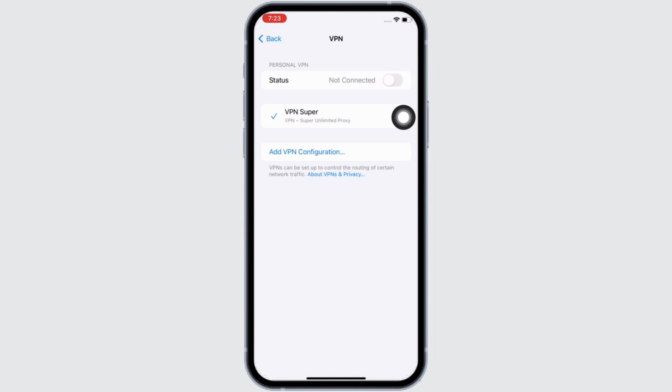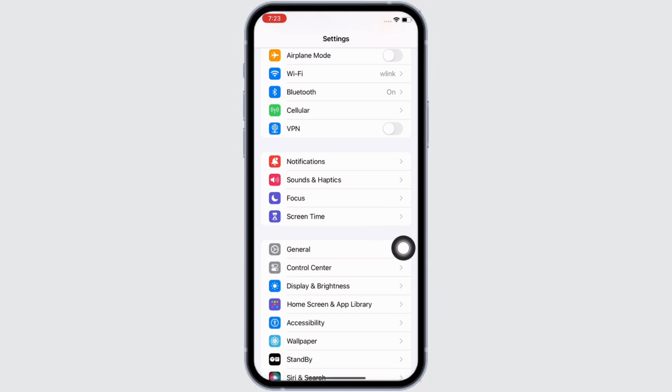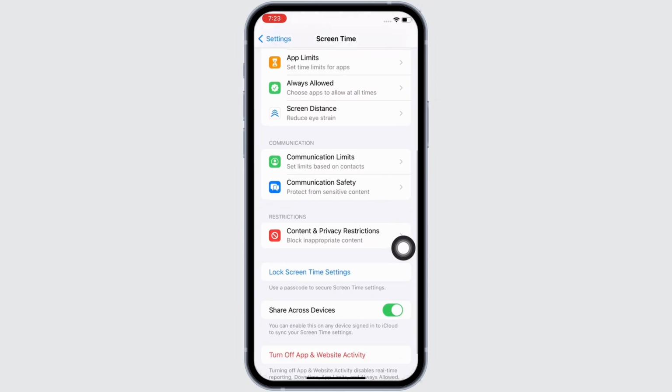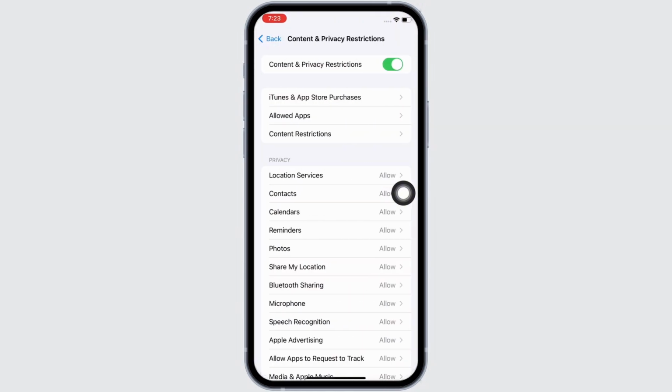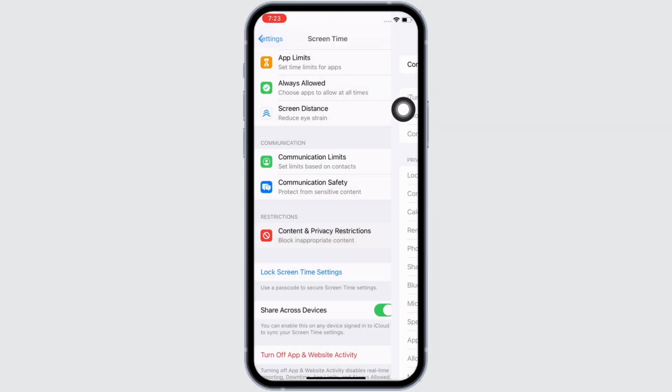Now, go back to settings homepage and tap on the screen time option and scroll down and tap on the content and privacy restrictions option and further go ahead and toggle off the button for content restrictions.